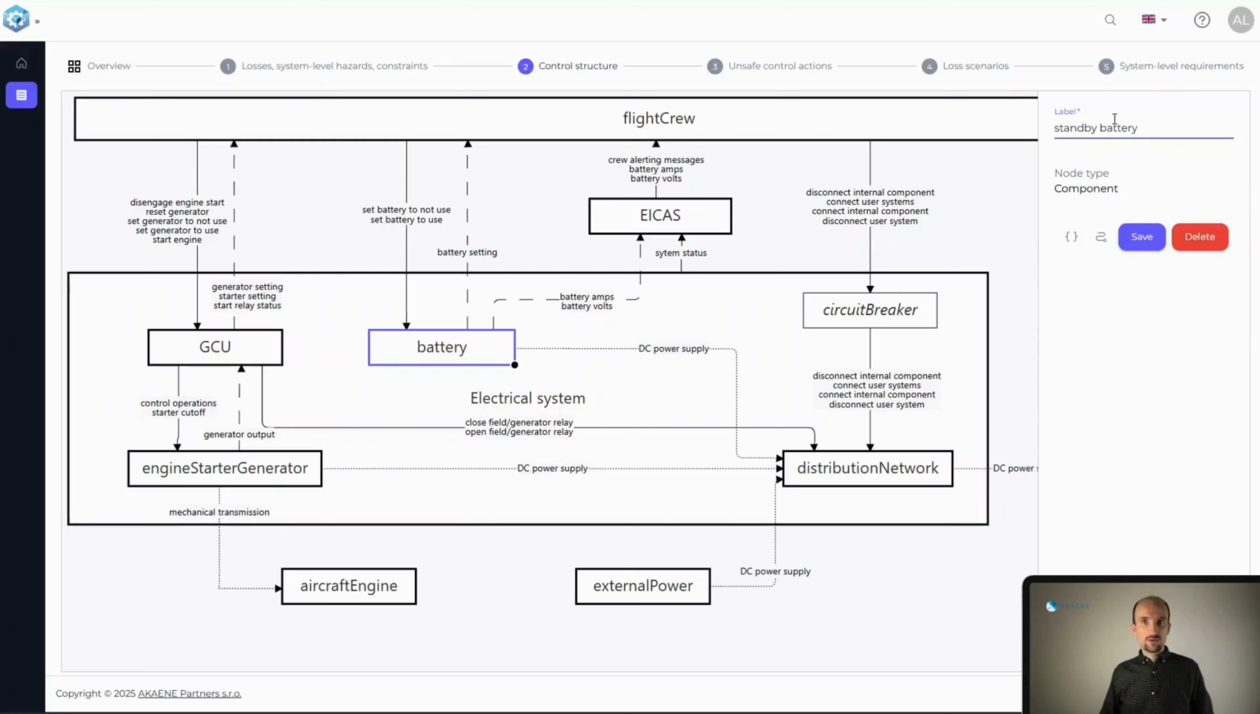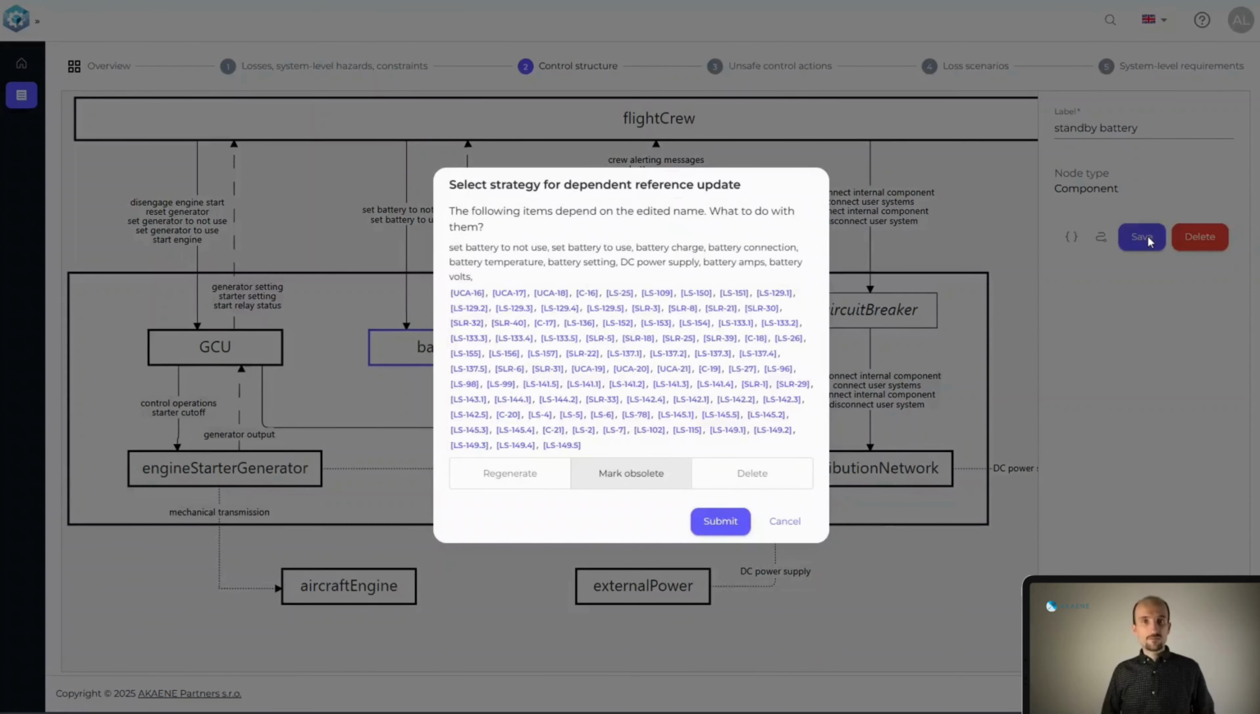For example, battery to become standby battery now. If I do it and try to save, then the STPAmaster would show me this dialog asking what to do. First, listing all the things that already depend on the battery inside of my STPA. Well, obviously I have UCAs, control constraints, loss scenarios that are using the battery as a component. If I want to, I can click any of these and display the full text of respective item. But most importantly, I have to decide what to do.